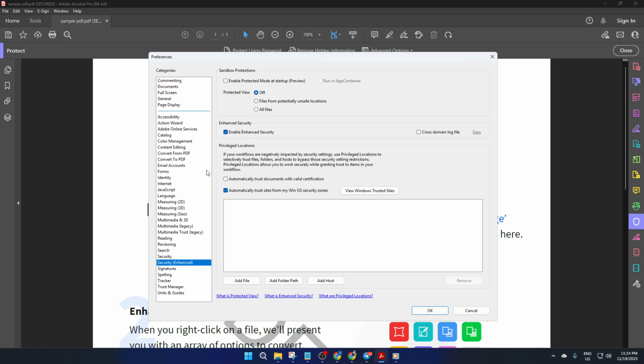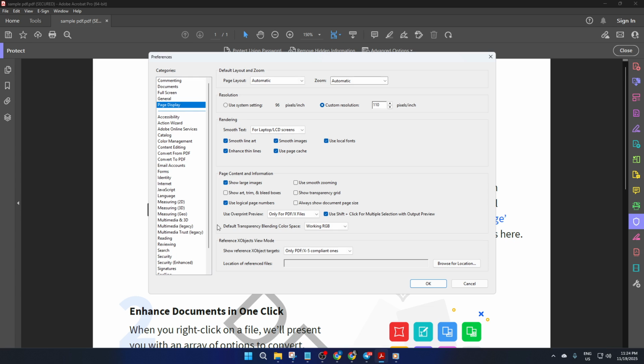Another detail to check. Under Preferences, Page Display, look for an option called Optimize Page Interactions. If you see it, try deselecting it. Some users report that this setting, especially on older machines or with certain PDFs, can trigger crashes. If it's not visible, make sure Acrobat is up to date, as the option might appear after updating.